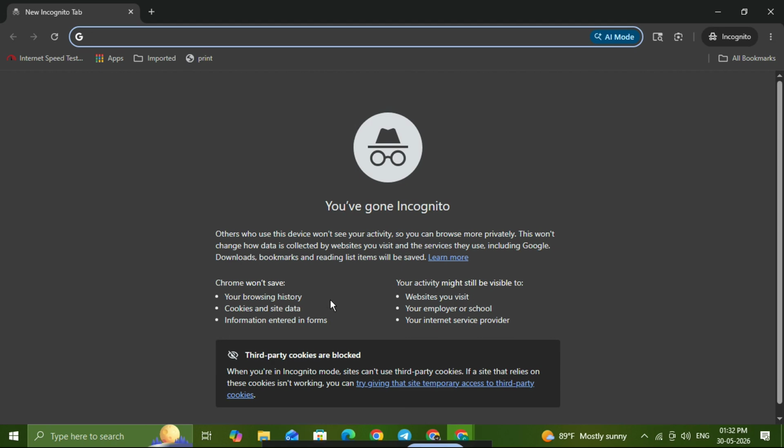If you're using a Mac, the shortcut is almost the same. Just press Command, Shift, and N together, and Chrome will open an incognito window right away. Again, you'll see the incognito start page, which confirms that private browsing is now active.